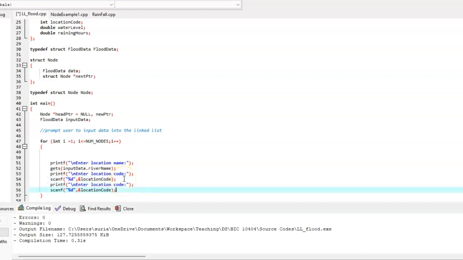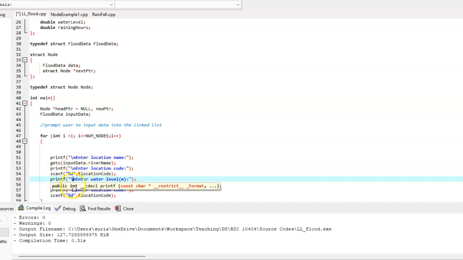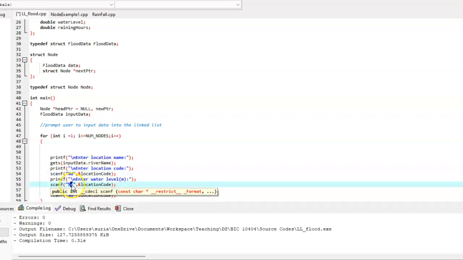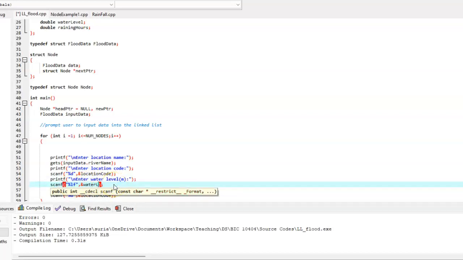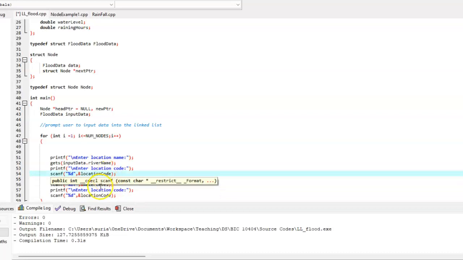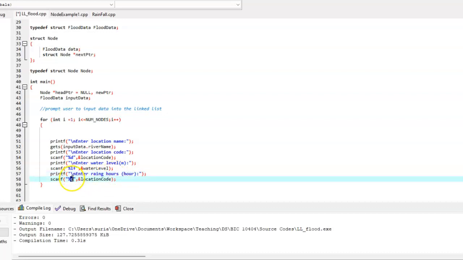And also for the other two, which is water level, in meter, and the last one is the raining hours, in hour. Should guide the user.